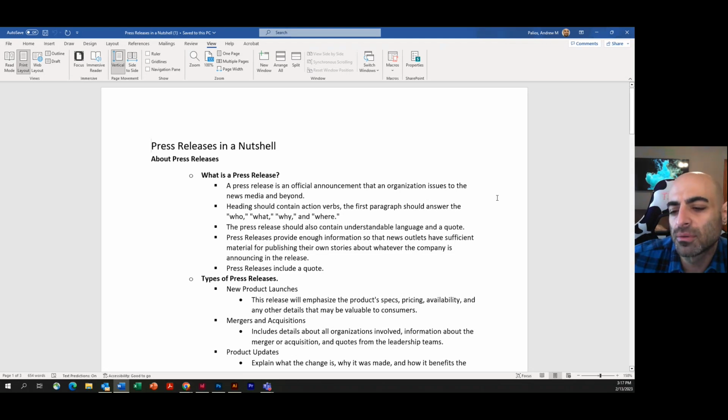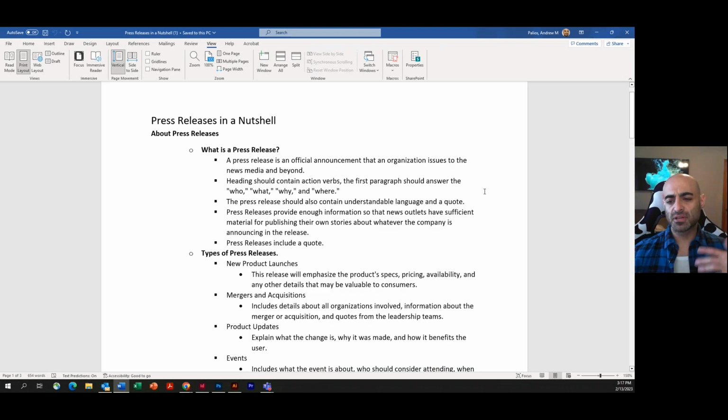So it's super easy to follow along with. If you check it out here, this is a little bit of an explanation of what a press release is. The real definition is an official announcement that an organization issues to the news media and beyond, i.e. the public domain. Something to take into consideration about a press release is the heading should contain action verbs. The first paragraph should answer the who, what, why, and where questions.